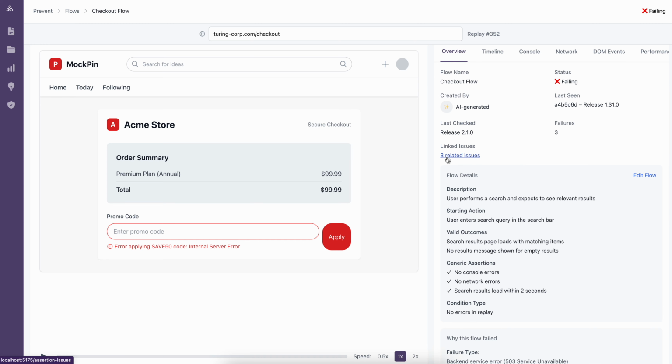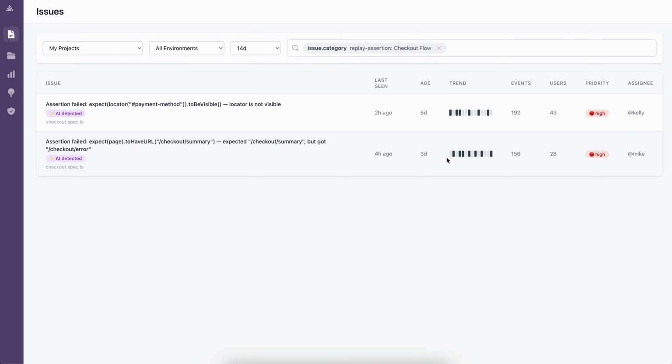Lastly, this details page links to auto-created issues where the assertions failed. So for every assertion created and checked for, and failed, an issue is automatically created thereafter.